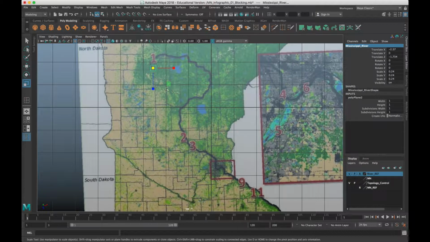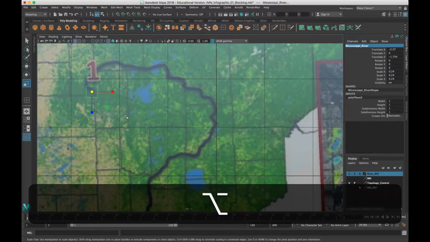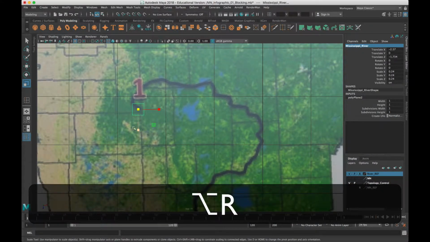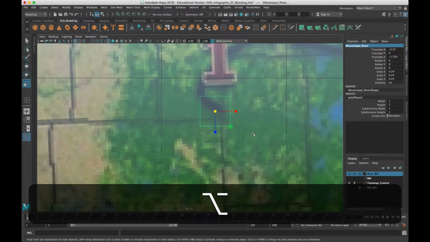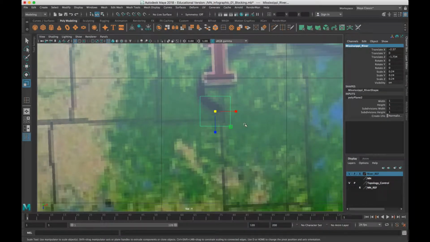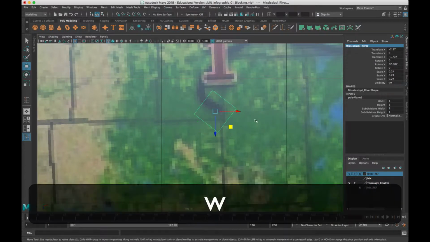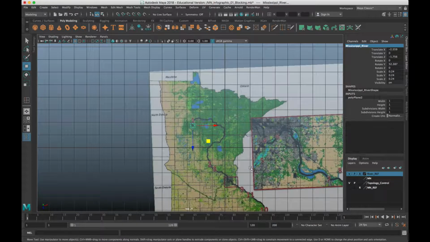So scale's about 0.25. And then I'm going to rotate it just a touch so that the edges of my plane are running parallel and perpendicular to the river. So something like that. Okay. So that's how I'm going to start.